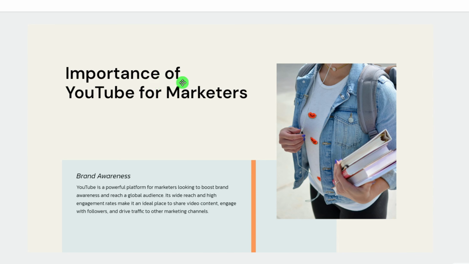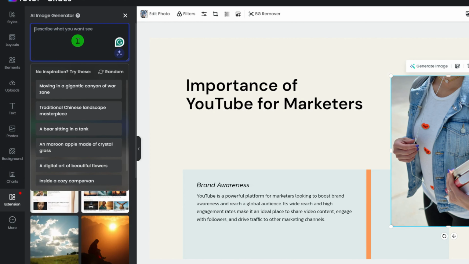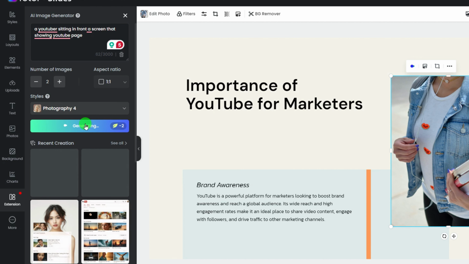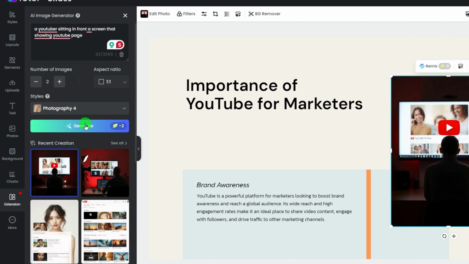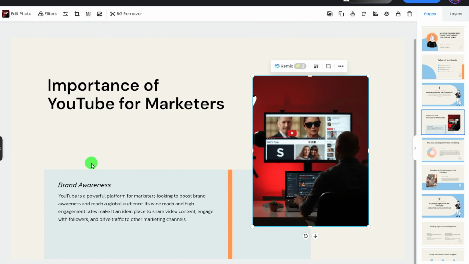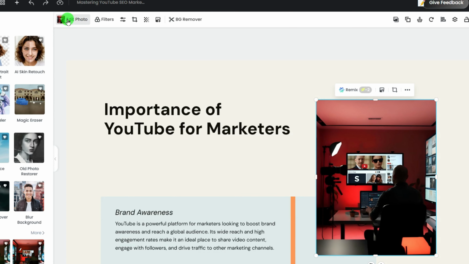On this slide, the title says, Importance of YouTube for Marketers, but I want the image to better match the topic. By clicking the image, you'll see the Generate Image option. Click it, and a prompt box will appear on the left. Enter your prompt, adjust the number of images, aspect ratio, and style, then hit Generate. Your results appear in seconds. I like the second one, so I'll select it, and it instantly replaces the old image in the presentation. Of course, you can also click on Edit Photo to manipulate the photo.